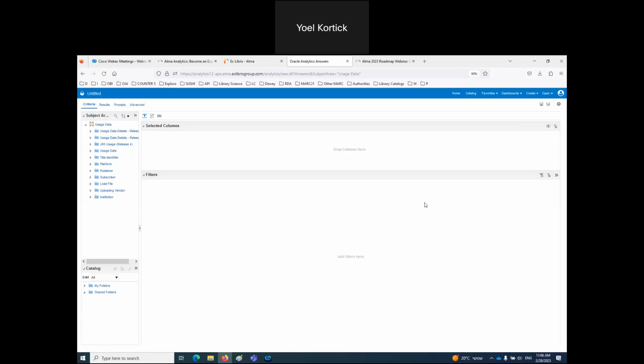And there are cases where institutions receive counter reports from vendors and they don't, for whatever reason, have the same resource in Alma. So in the usage data subject area, there will be cases where there's a title which you don't have in Alma. And we're going to talk more about that as we go on. But those are the two subject areas that include usage data. It's the e-inventory subject area, and it's the usage data subject area.